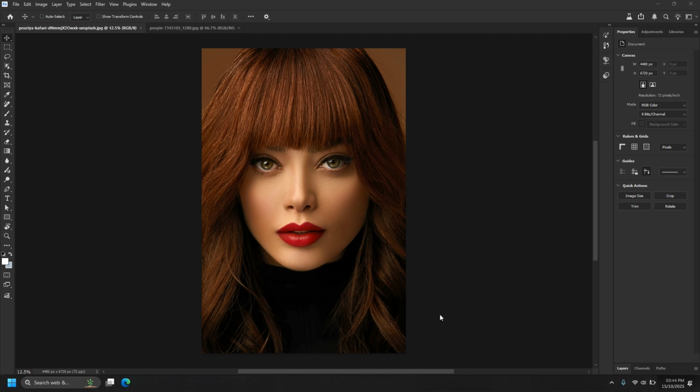In this tutorial, I'll show you how to use the Object Selection tool in Photoshop 2025 Beta, one of the smartest tools for selecting people, objects, and subjects in just one click. In this version, Adobe has upgraded the tool with improved AI detection, better edge refinement, and faster processing, making selections more accurate than ever.